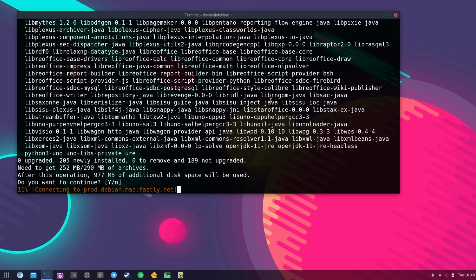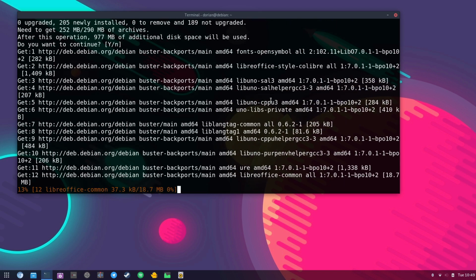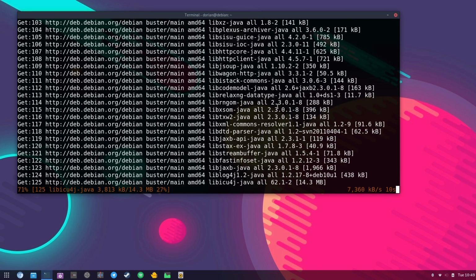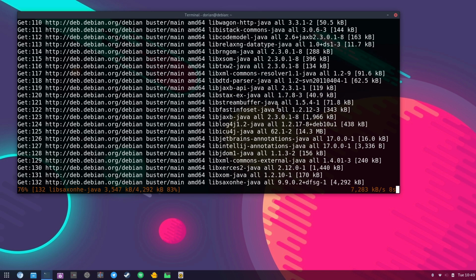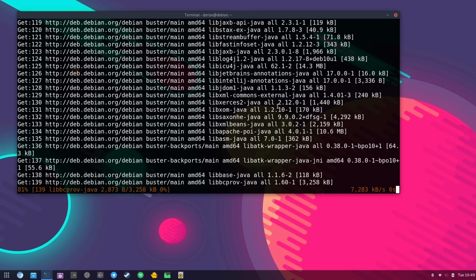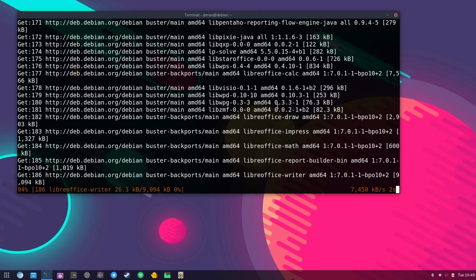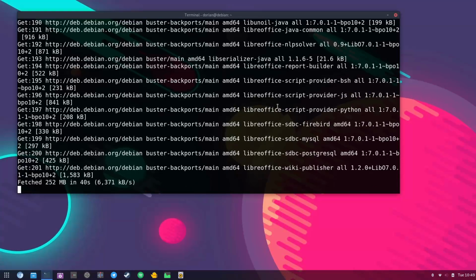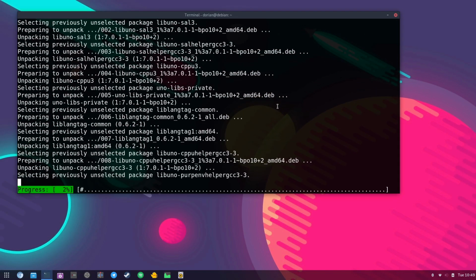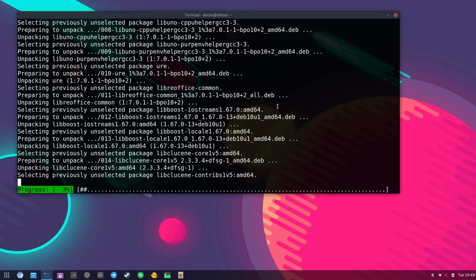And now it's going to pull LibreOffice and all its dependencies from Backports. One thing to note while I'm waiting for this here is the Backports site on the Debian website. It states that there could be incompatibilities between programs. So you'll want to be careful. You know, just try it out.